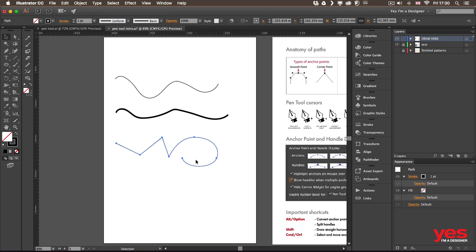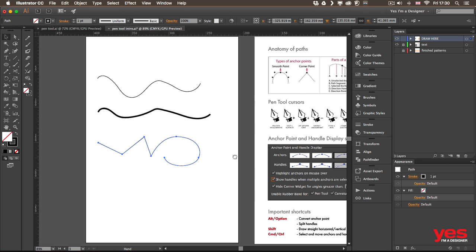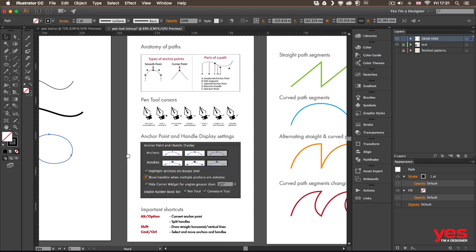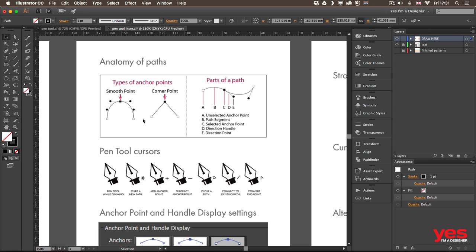Now in this file, I prepared already a couple of things for you that will explain things that you need to know before you start working with the pen tool. Like here on the top, you have the anatomy of paths that I call it. It's actually a collection of terms and definitions that we use when we talk about paths in general. And here's already something that you might want to remember. On the left, you can see a smooth point, which has curves on both its sides. And here, that is a corner point, where there are straight, sharp lines coming on both sides from it.